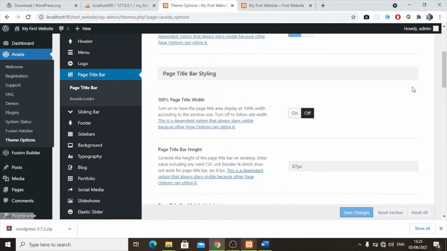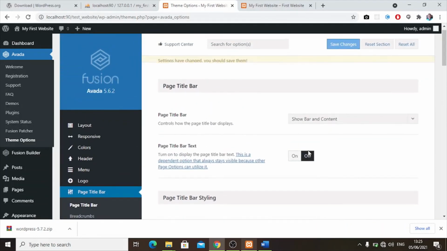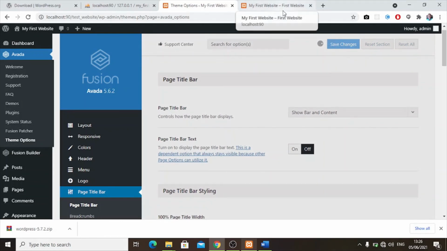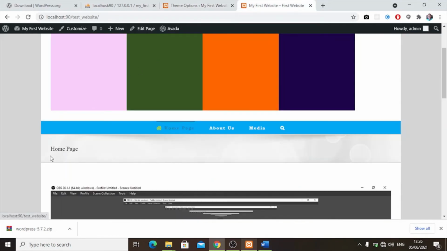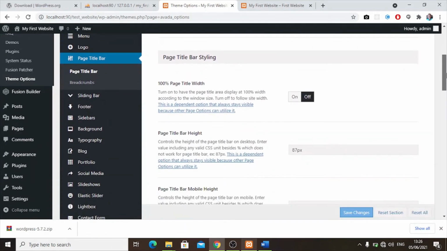Let us see. Page title bar. We need also to put this one off. So as you can see, before refreshing, we have a title bar here. But after refreshing, this one is supposed to disappear. Now I don't have any title bar, but still this section is appearing and we need to remove it. So we can see more options.